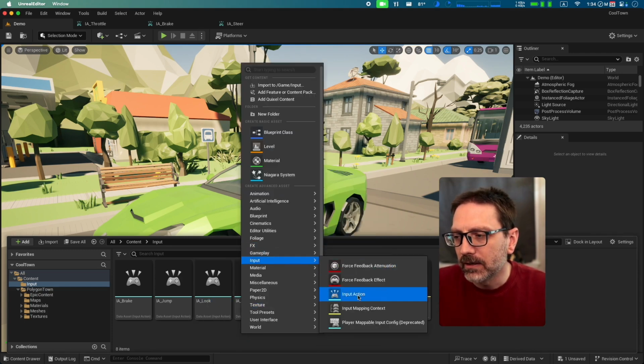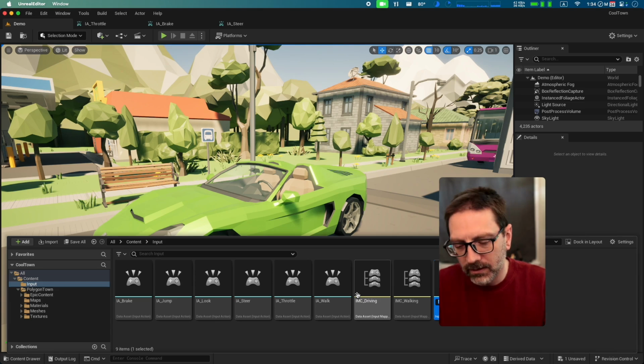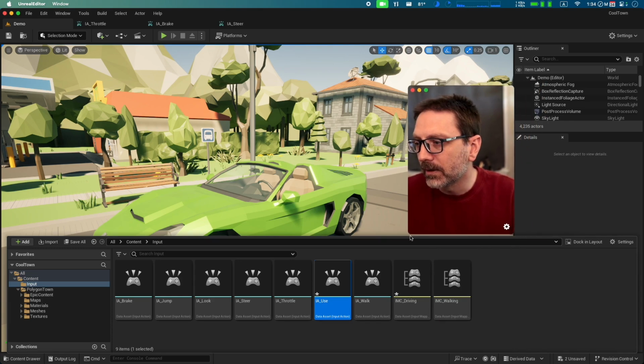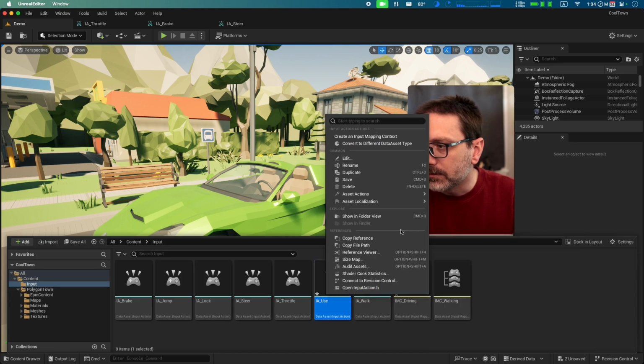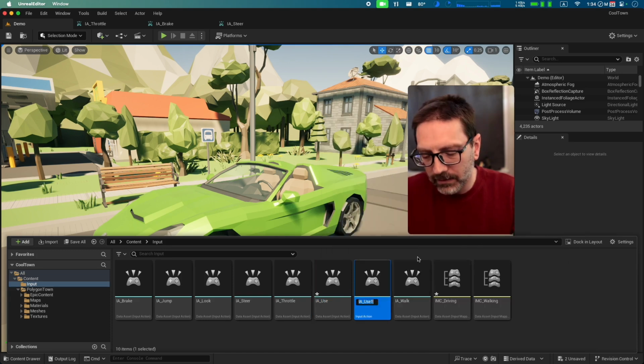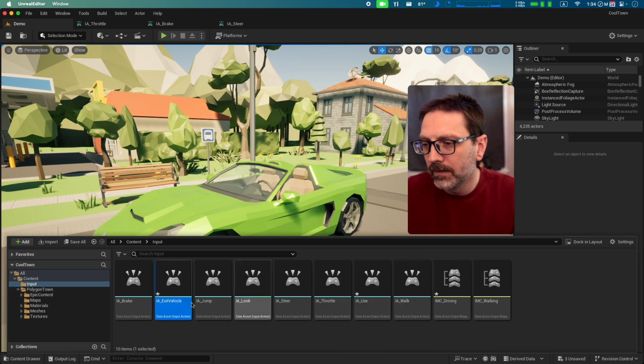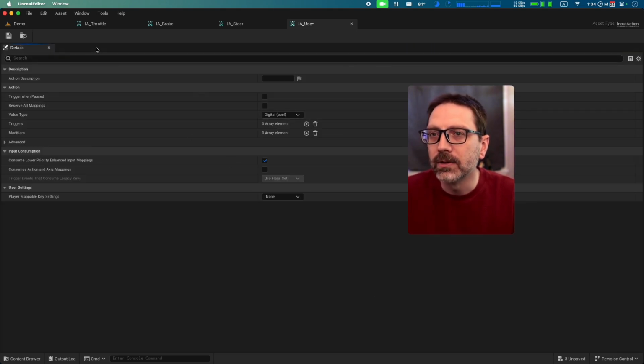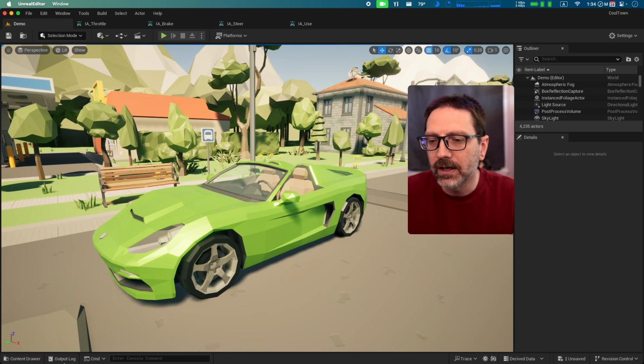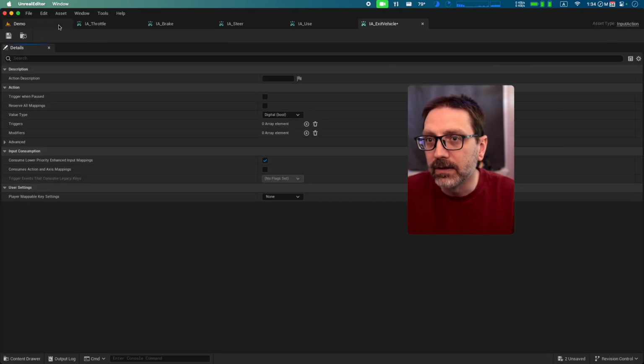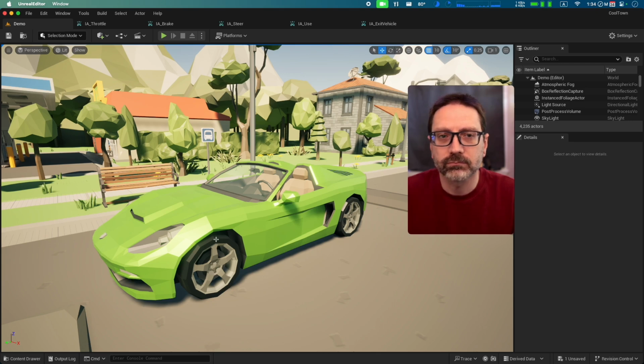So we'll go ahead and create an input action called IA use. And let's go ahead and duplicate this and we'll make it IA exit vehicle. And these by default are Boolean. So there's nothing to set up in either of these cases. Great. Now we have all of the new action assets.